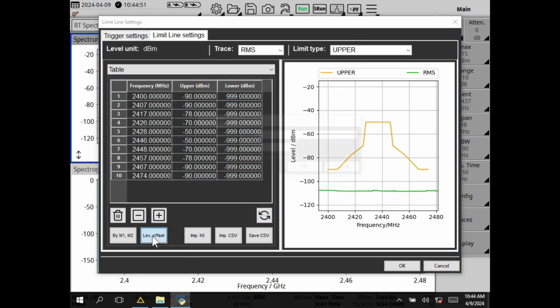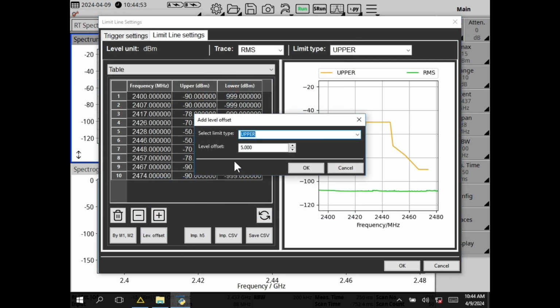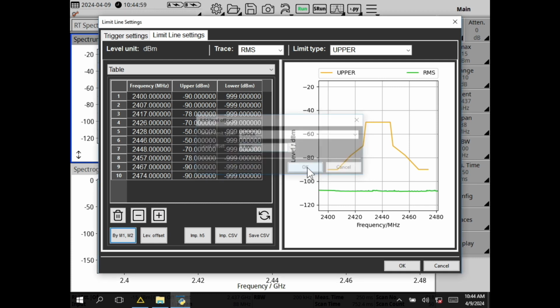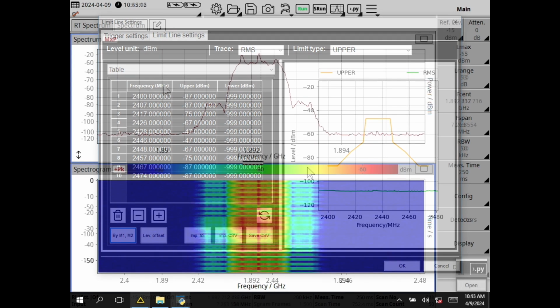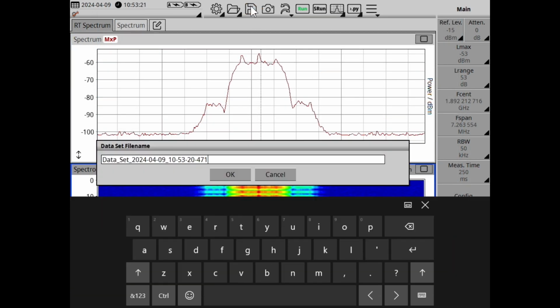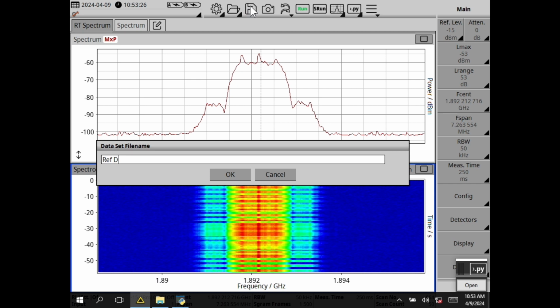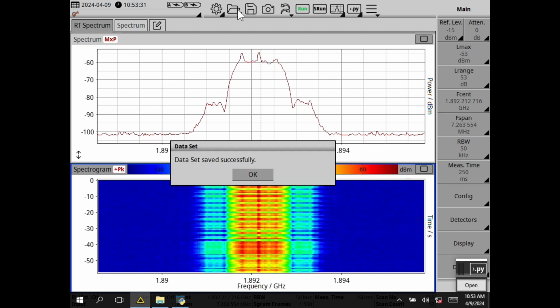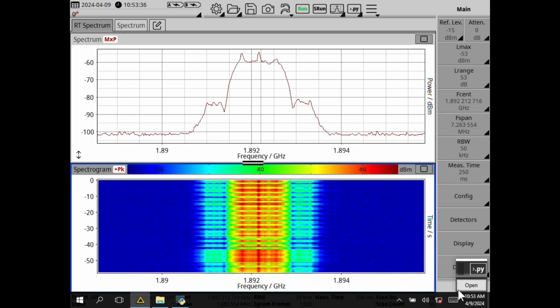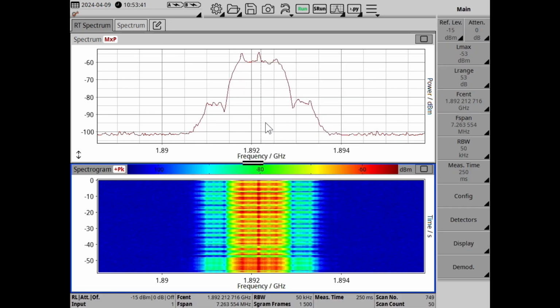You can also shift limit curves up or down by an absolute value. And last but not least, you can even use saved spectra as limit values and thus make a comparison between a reference spectrum and the current spectrum.